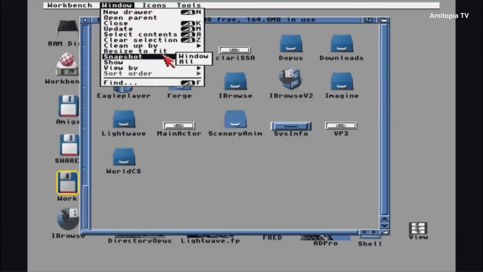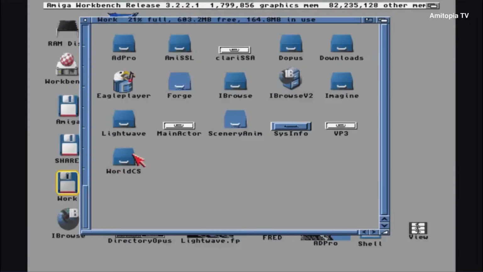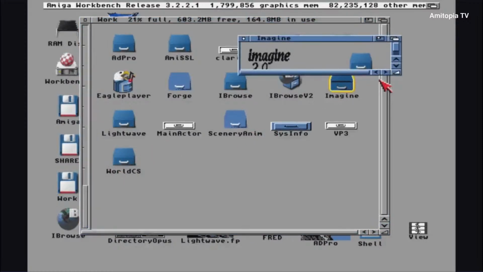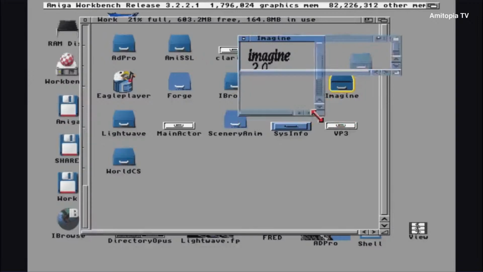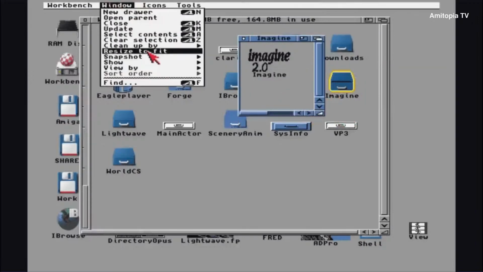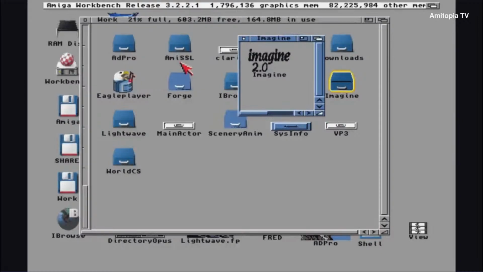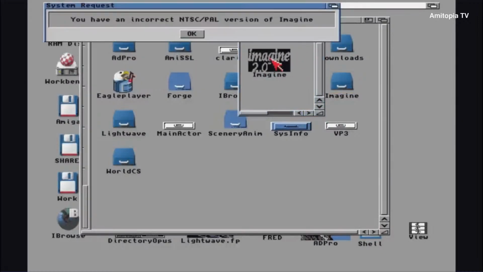Let's go ahead and snapshot all. And look, there's World Construction Set. No last video. There's Imagine. Alrighty, Imagine. Go ahead there. We're gonna do a snapshot again. This just cleans things up. It keeps it neat, right? When you open it up, it just keeps it neat. So we'll fire up Imagine. You have an incorrect NTSC PAL version of Imagine. That's interesting.